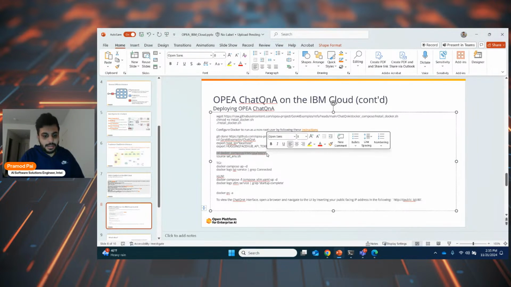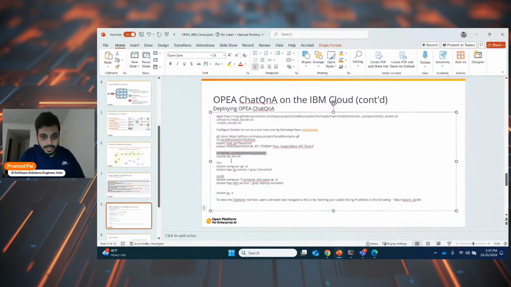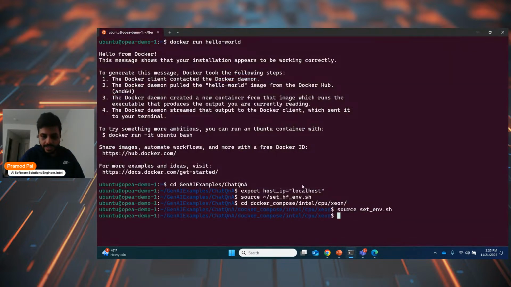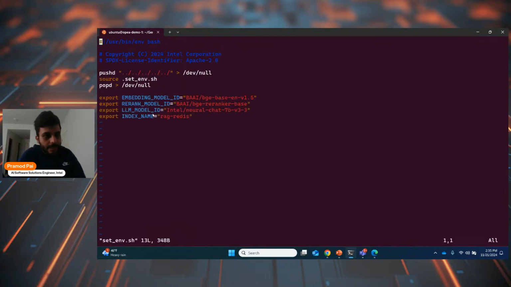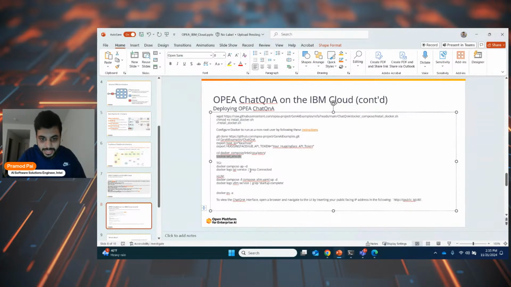Next, we can go into the Xeon folder here, since we are running this demo on a Xeon. And here's another script that lets you set a few variables such as the LLM model and the embedding model. Let me show you. This is what that script did. You set the embedding model, the re-ranker, the LLM. You set all of these here. And once you do that, we are ready to set up the pipeline.